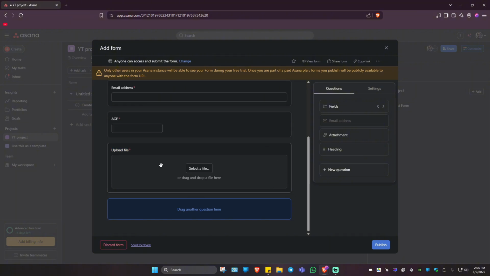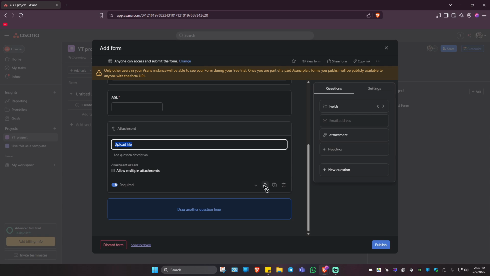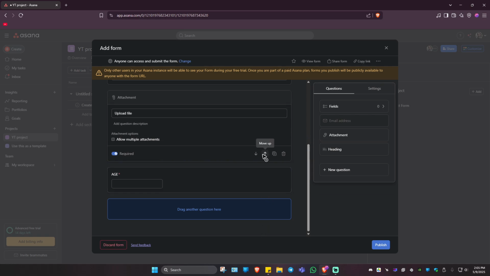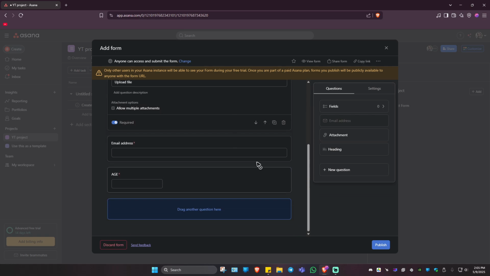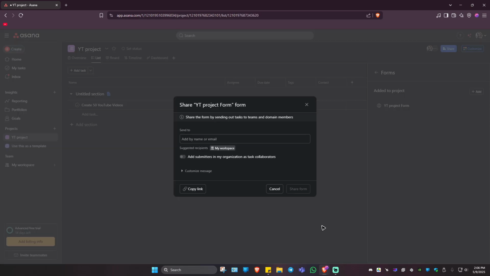Or if you want to move it up, just click on it and click on the up and down arrow key. Once that's done, if you want to view it, just go ahead and click on view form. And once you're done, you can go ahead and share your form or copy the link in a safe place. Once done, just click on publish and you're good to go.